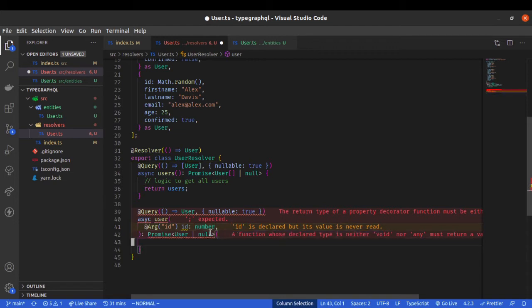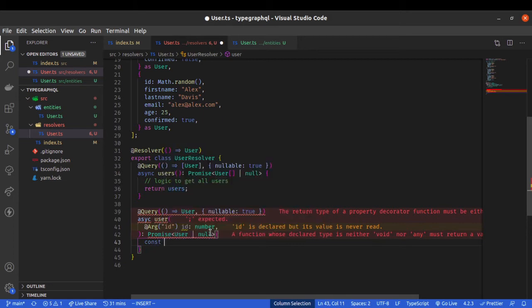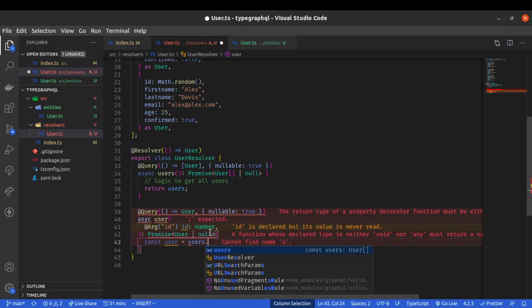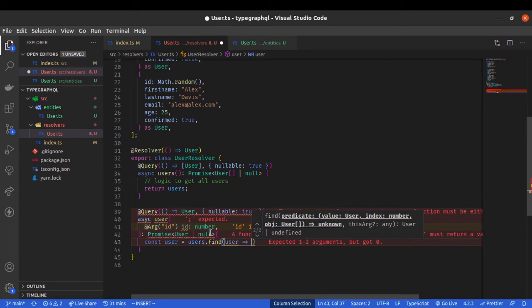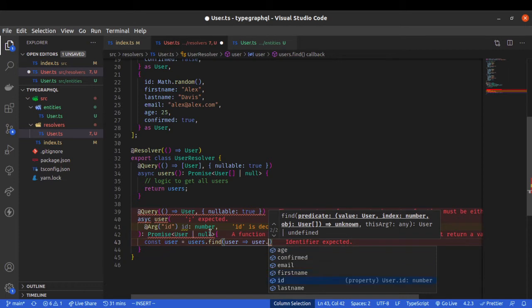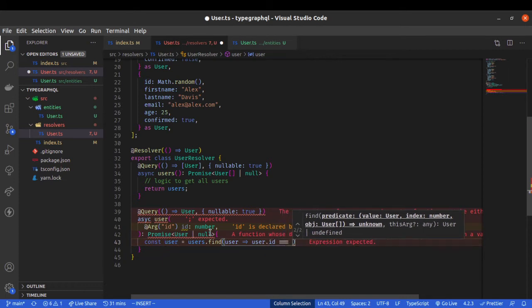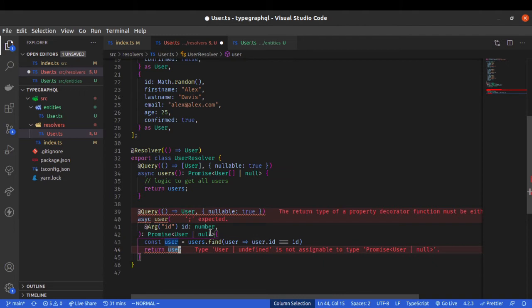All right, we're getting a load of errors. First of all, we need to find the user. So users dot find, we need one user. We need to find the user where user dot ID equals the ID we have in the argument. Then we need to return the user. Okay, we need to return the user.